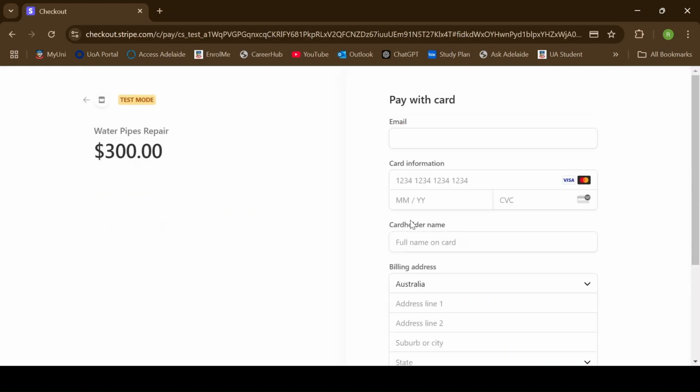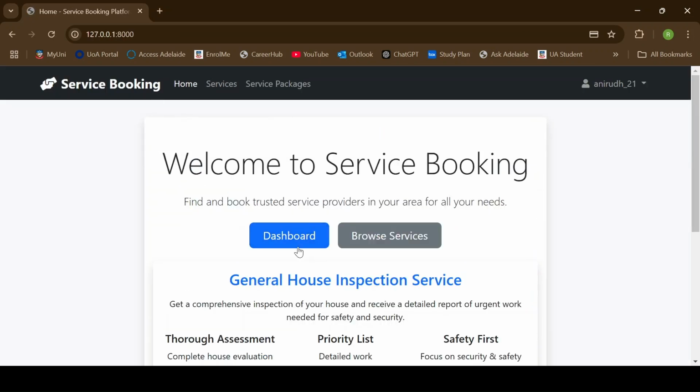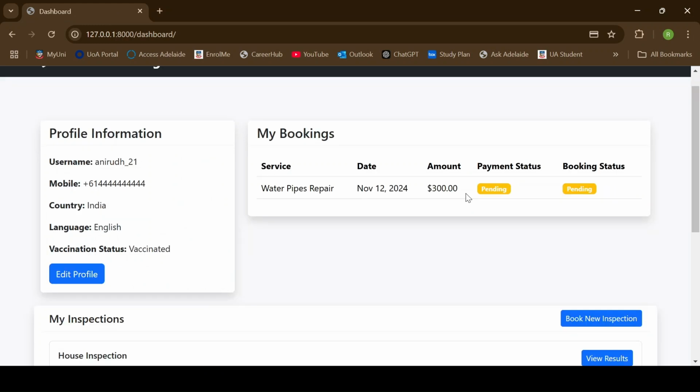We use Stripe for this. Once the information is filled in, we click on pay, and you can also look into the dashboard to see the current status of the bookings and everything. The payment status is pending because we don't immediately send the money to the service provider, since the service provider may reject the service.